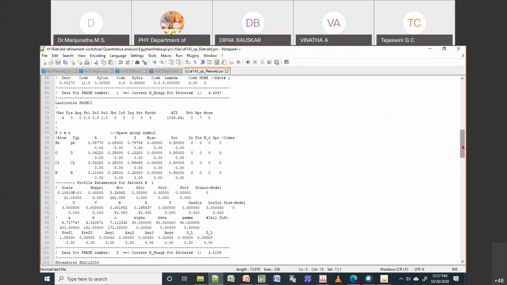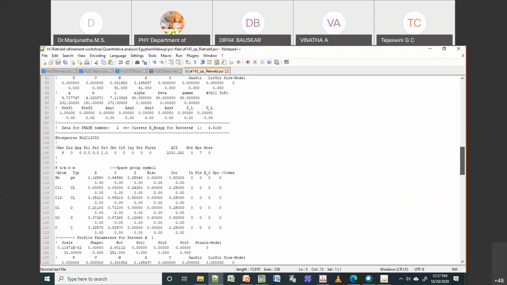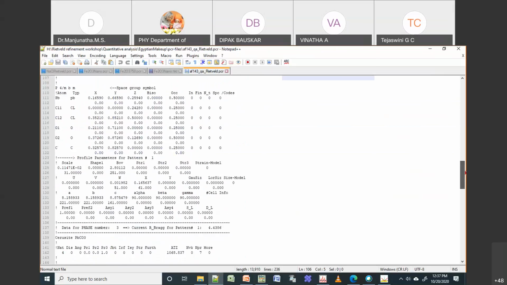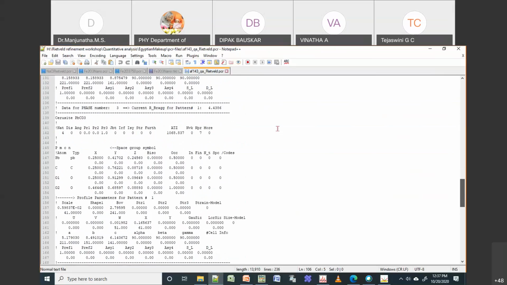Then this is the second phase, which is your PbClCO3, and it has 6 atoms. If you go to the next, the third phase is your lead carbonate, PbCO3. This again has 4 atoms, and then ABC, and you have the space group, which is an orthorhombic space group.